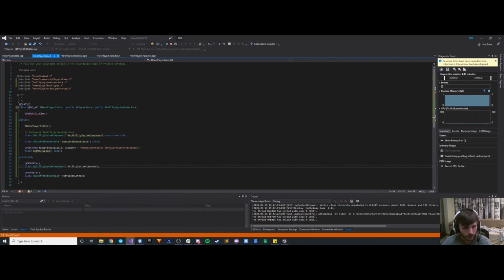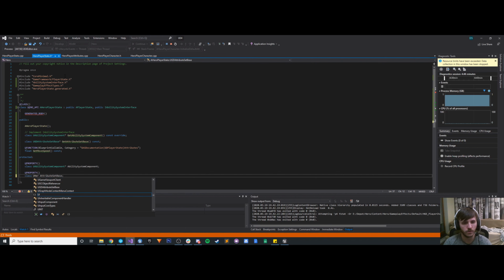That's good. And then this is going to be U hero. I got U hero, or is it U player? What is the attribute? Yeah, it's hero player attributes.